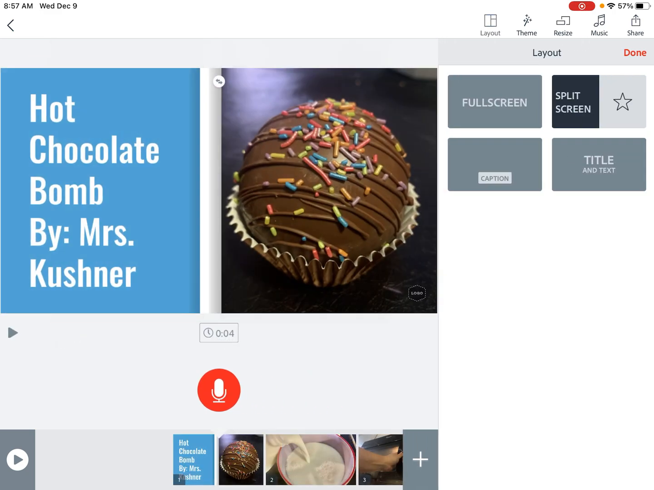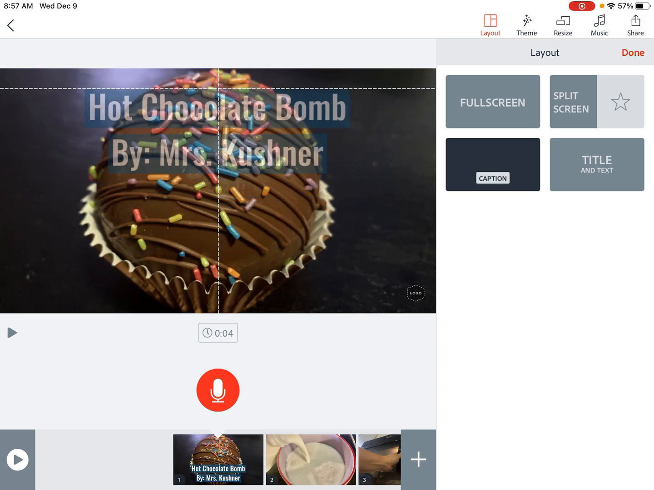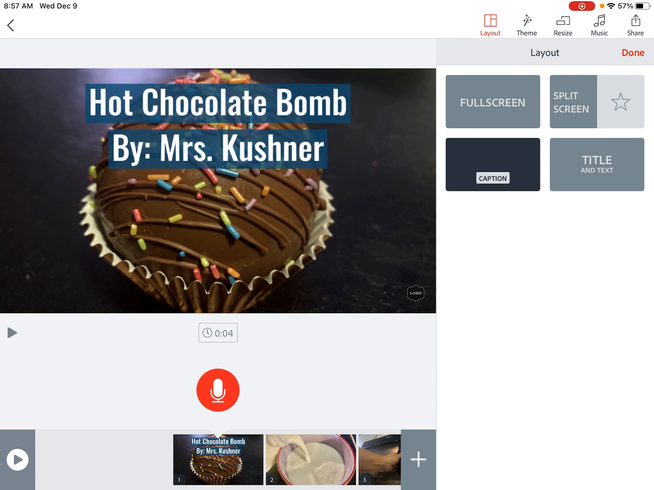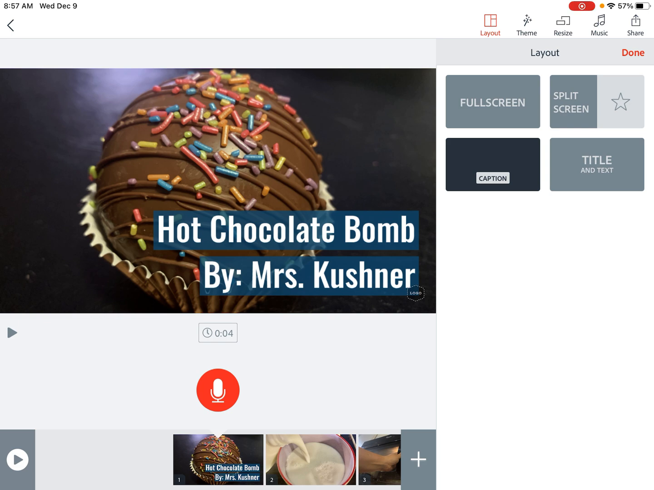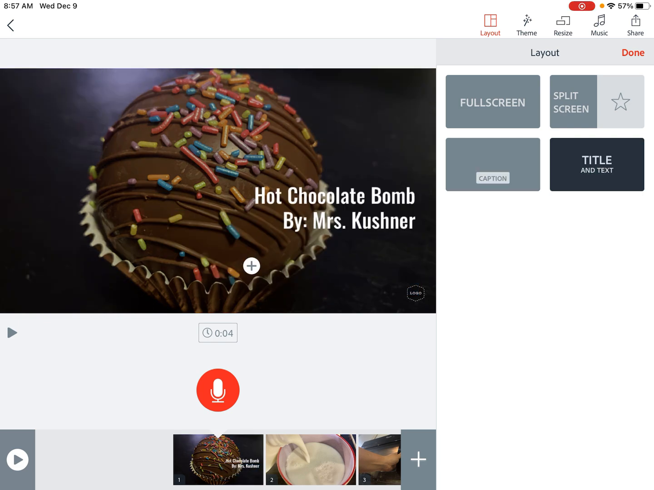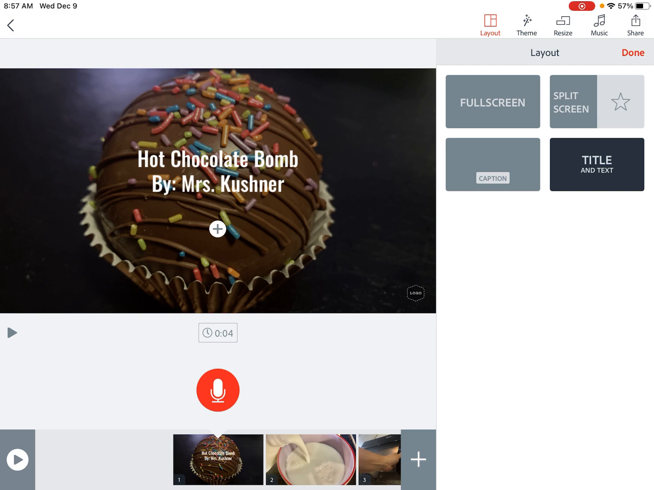Another thing I can do in layout, I can make it like a caption if I want. And I can click on this and drag it around if I want. I don't love it right on top. I think it kind of spoils it. But I can play with where it's going to go. Or I can make it like a title, right? And again, I can move this around. Now, I actually like the way that stands out.